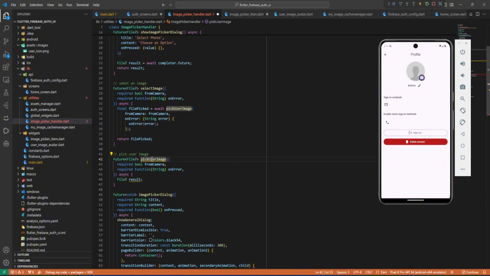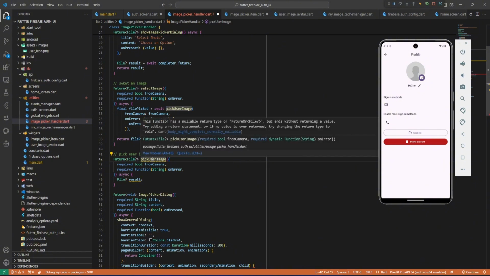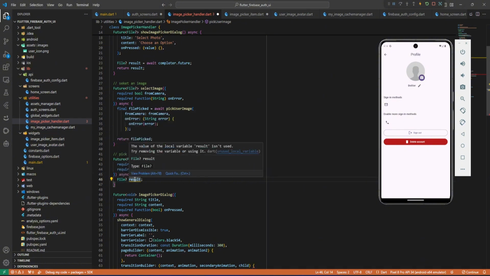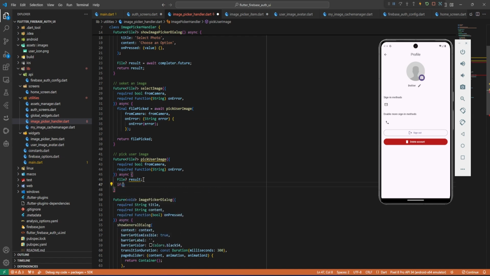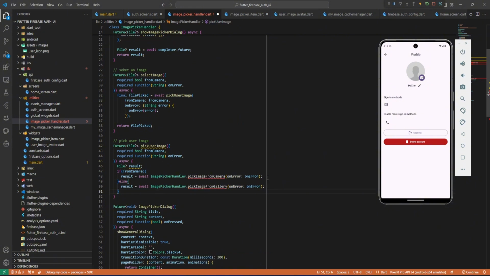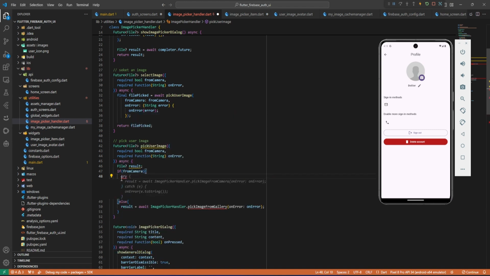Okay, so why are we doing this? Why are we getting an error? Okay, yeah, because we are not done. So this pick user image method is going to have a file which it has to return as a result. Now let's check that boolean. If from camera, we need to get from camera. Else, we need to get from gallery. So let's start with from camera. So here we're gonna wrap this with a try catch block.